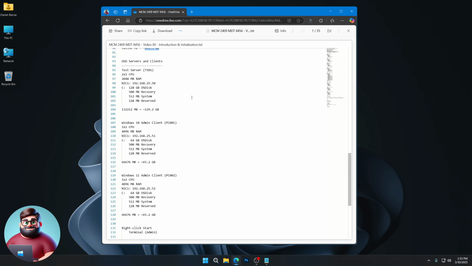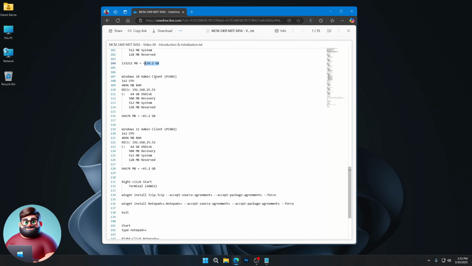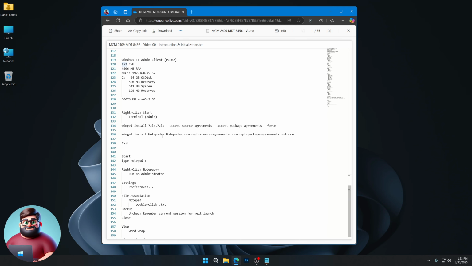Then we'll be deploying a test server, which will be 2025 with 129.2, because when MCM deploys things, they give it a little bit different space. So 500 meg recovery, 512 meg system, and 128 megs reserve. So we'll do 129.2 instead of 128.8. The Windows admin clients will both have 64 gigs and 4 gigs of RAM, 1 CPU, 2 cores on those, and same thing here.